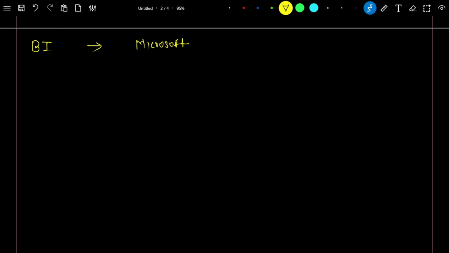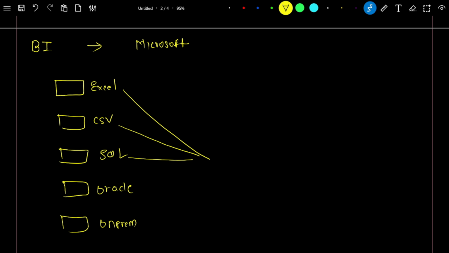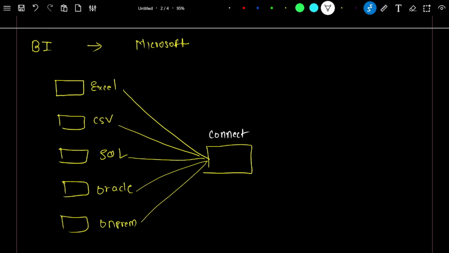How does it actually help? Whenever we work in a company, generally we see our data available in multiple places. Suppose my data is available in Excel format. Suppose a few of my data is available as a CSV file. Suppose a few of my data is available in a SQL DB, or in an Oracle DB, or on-prem. So data can be anywhere, right? How do you have to do analysis? First you have to connect to different data sources. This Power BI tool will help you to connect to different data sources which are available in different places.